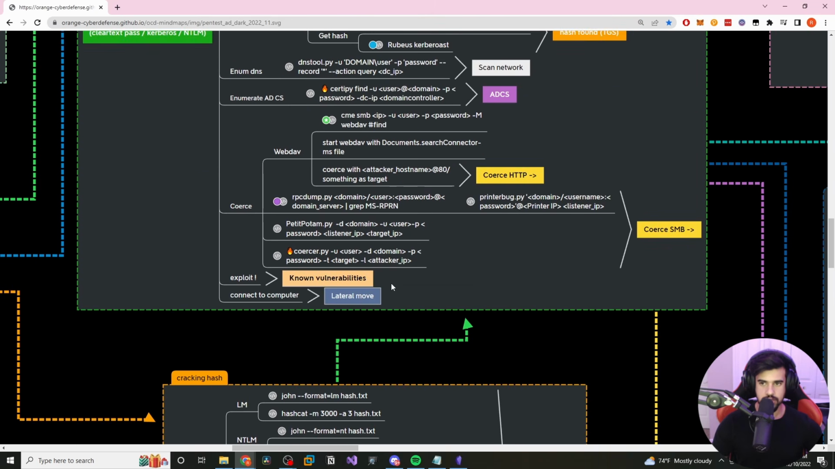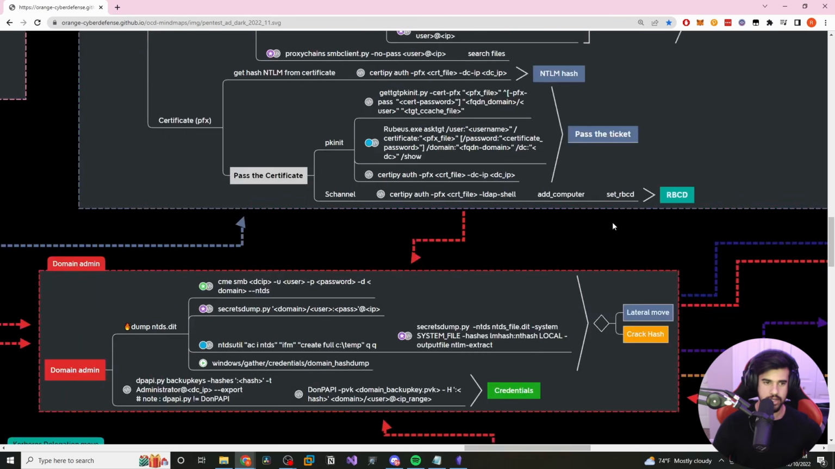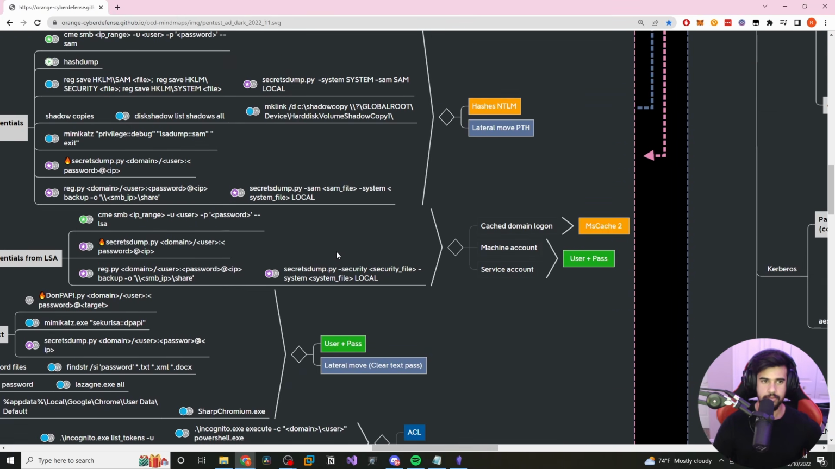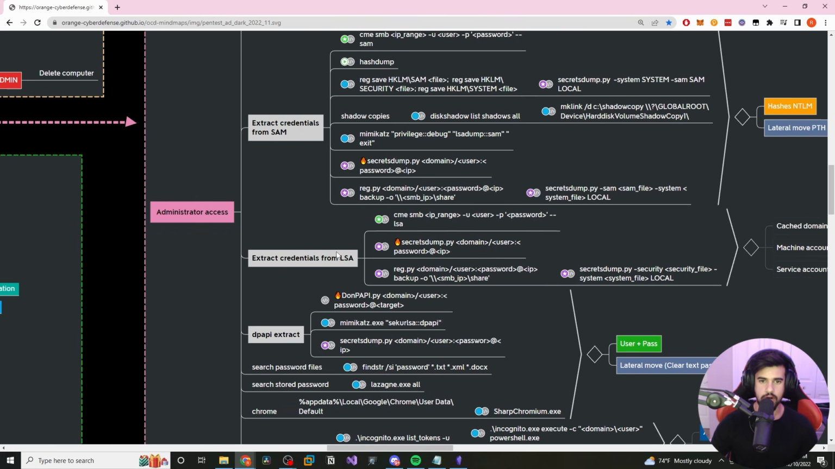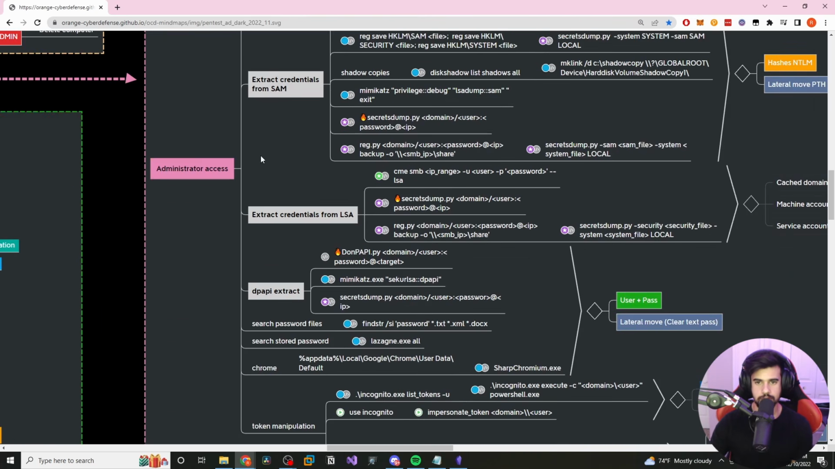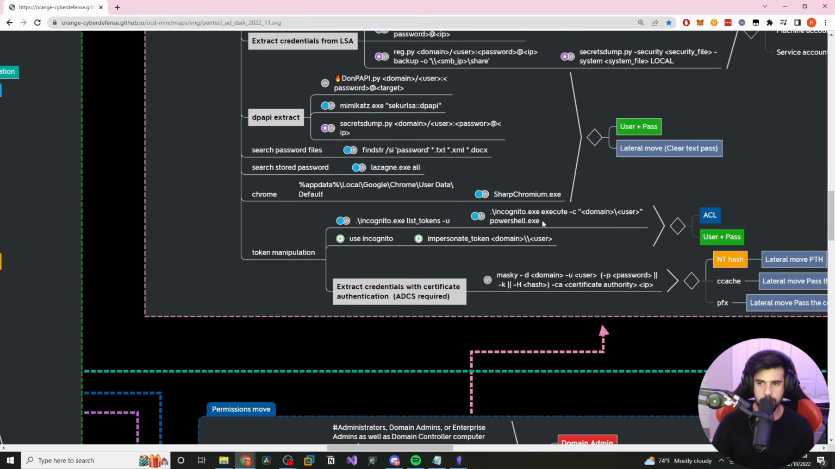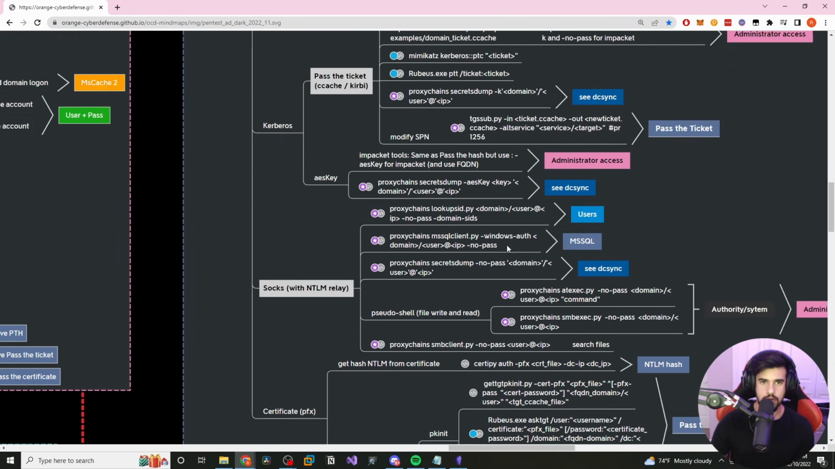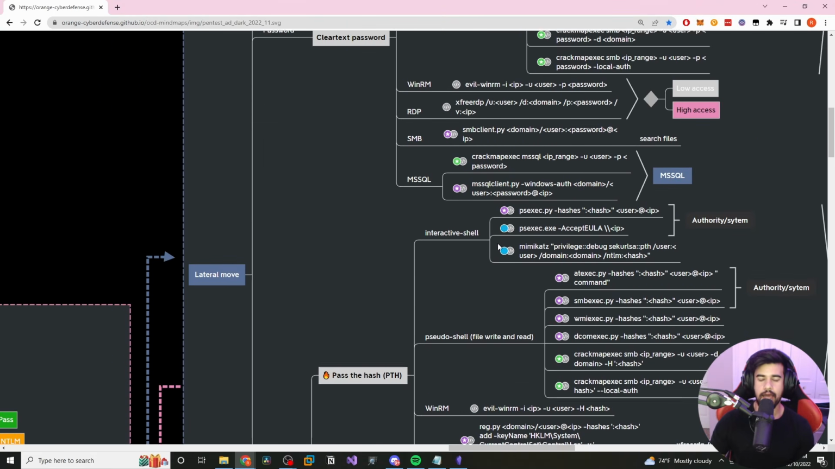Lateral movement, obviously, would be a really huge one as well. And then, here's for the local administrator access. Like I was saying, extracting credentials from LSA, LSASS, and stuff like that, or from the SAM. So, yeah, there's a bunch of different Mimikatz stuff you can do. If you do it through Impacket, you'd use secretsdump. But yeah, this could be handy for you to look at the specific commands to run, for sure. And then, yeah, you could try to pass the hash.